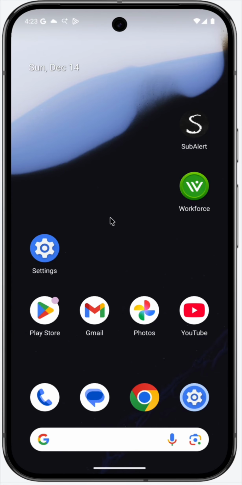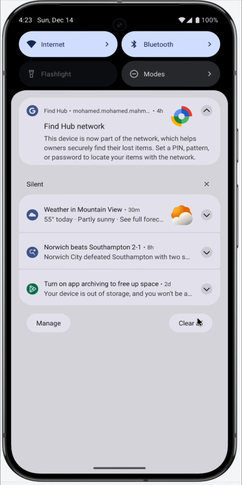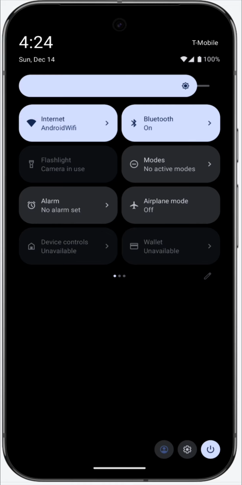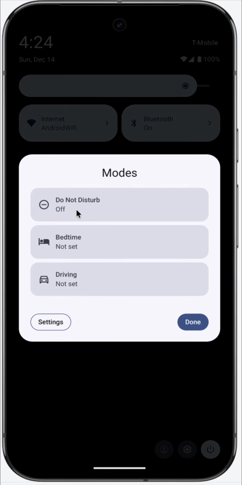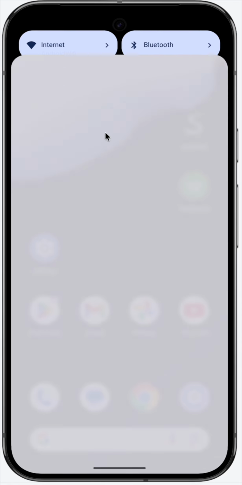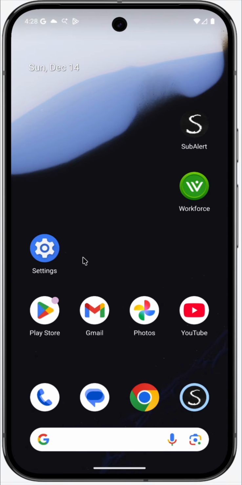Okay, first thing, come up here to the top right corner and drag down. Then drag down again to reveal your full control center over here. And make sure there are no active modes. Make sure it's not in Do Not Disturb mode, bedtime mode, or driving mode. If it is, that's why you're not receiving any notifications. Okay, now drag back up to go back to your home screen.